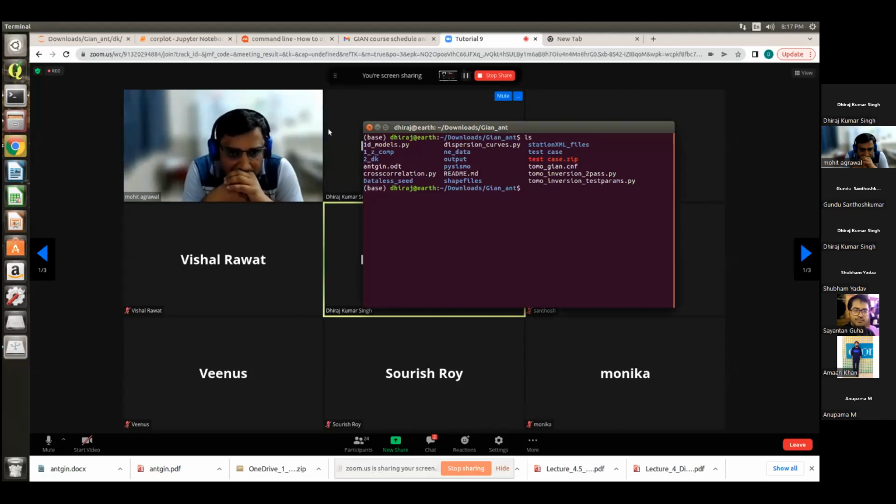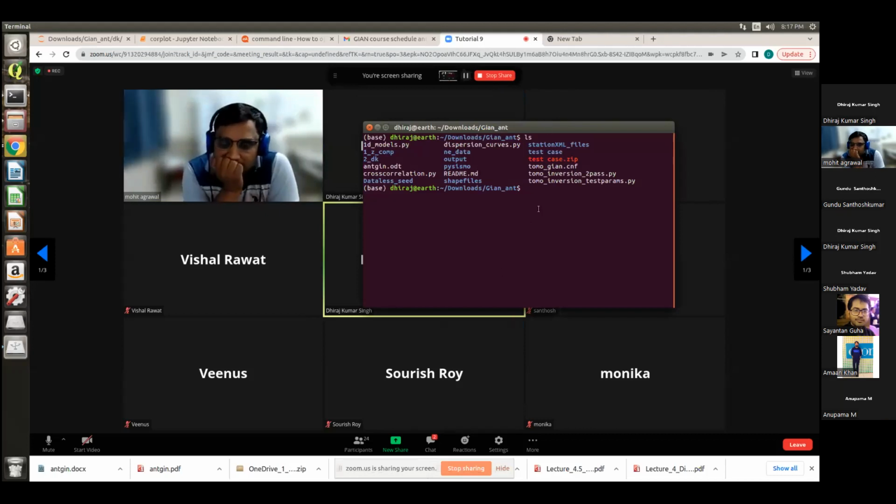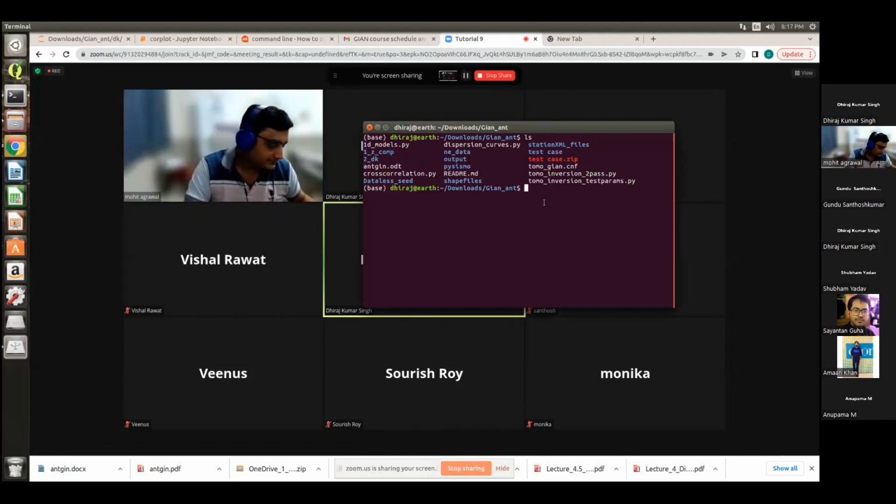Is my screen visible to all? Yes. Okay, from here we'll be starting the ambient noise tomography, and for that part we'll be discussing cross correlation calculation. In cross correlation, basically we'll be focusing on the Green's function, and then after that the dispersion curve. So these two will be our prime focus for our discussion.